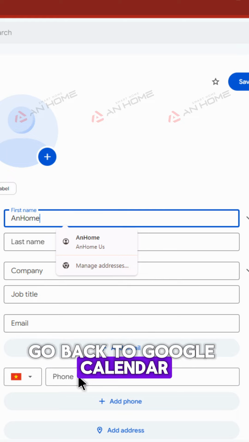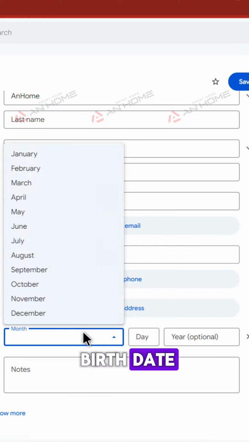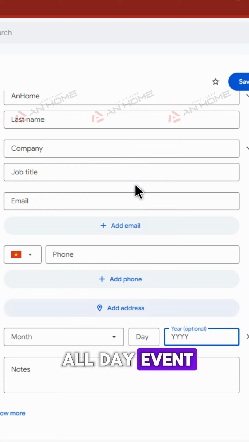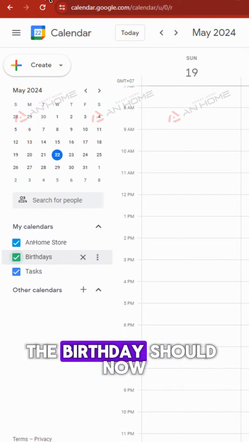4. Verify in Google Calendar. Go back to Google Calendar, scroll to the person's birth date, usually displayed as an all-day event. Voila! The birthday should now be listed.